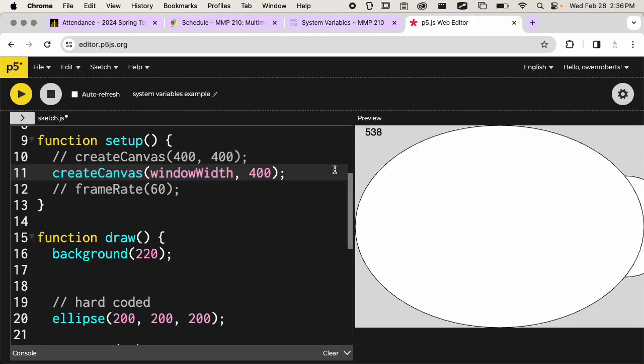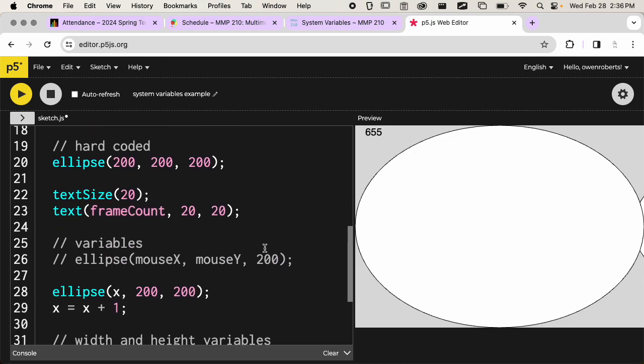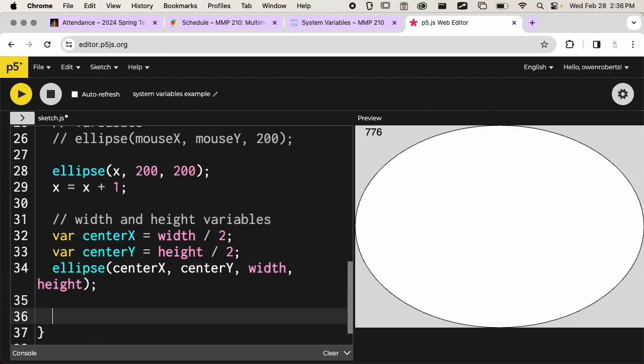Just for completion's sake, let's do a rectangle too. Okay, so if I want to draw a rectangle like that, there's a big square. Remember that the rectangle coordinate system is a little bit different. It draws from the top left corner. You can actually change that. You can change the rect mode to center, and then it'll draw from the center. But let's just use the top left corner for now.